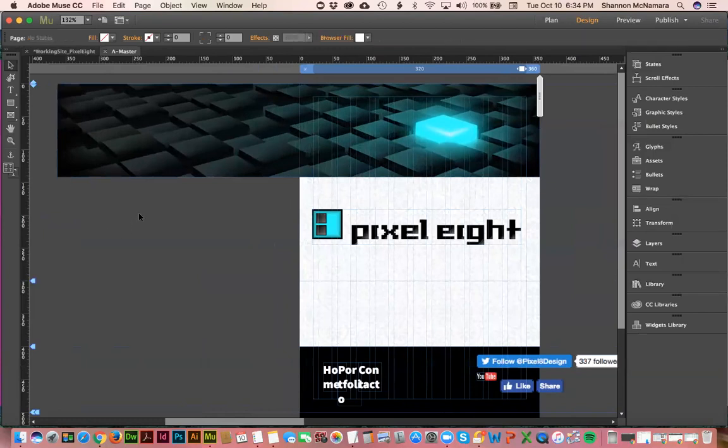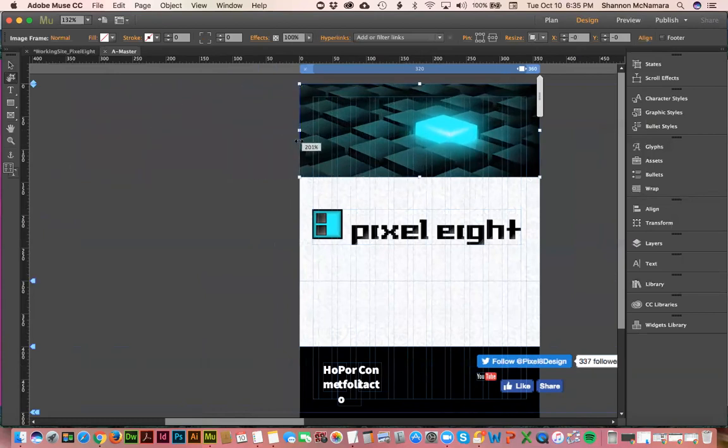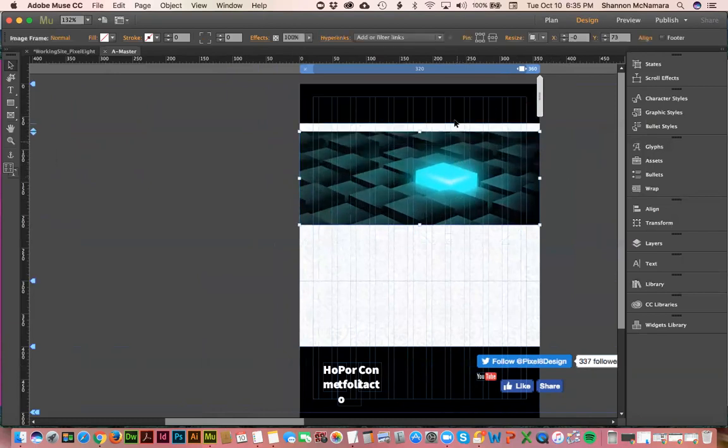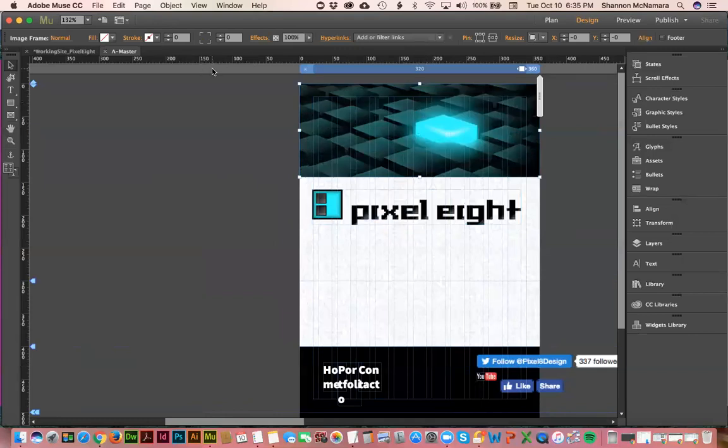There we go. And I'll crop this one with my crop tool. All right. There, that looks a little bit better. I'm going to have to drag that black bar down too.